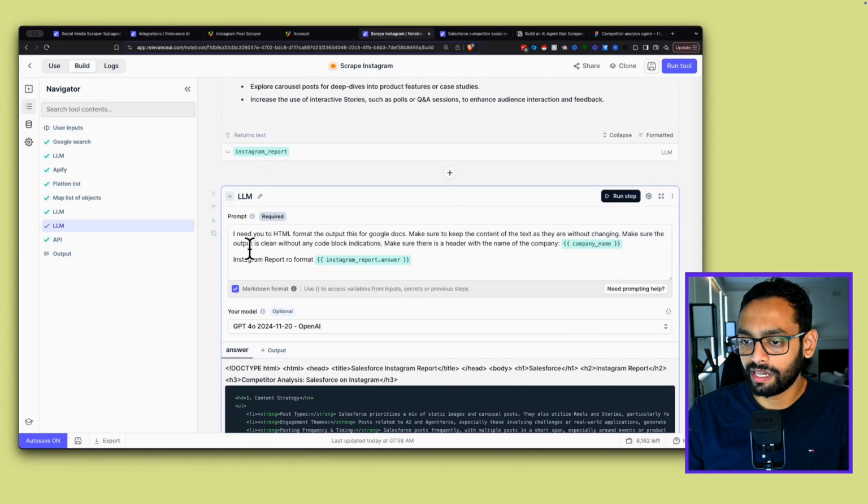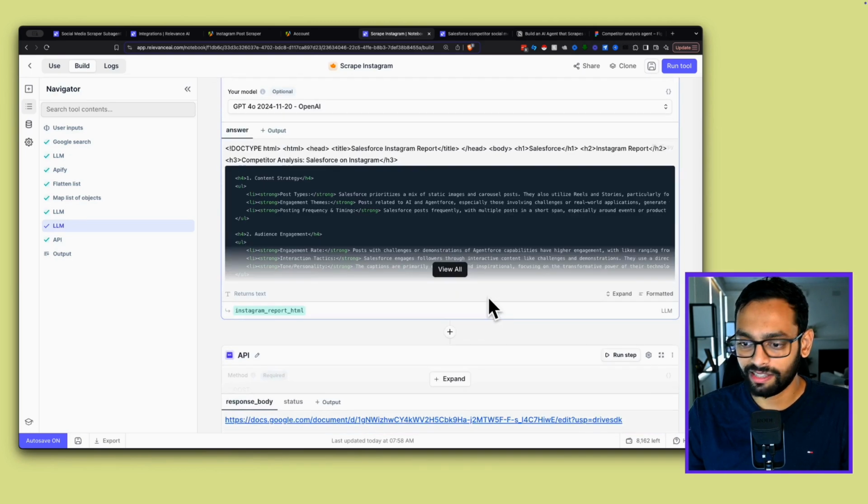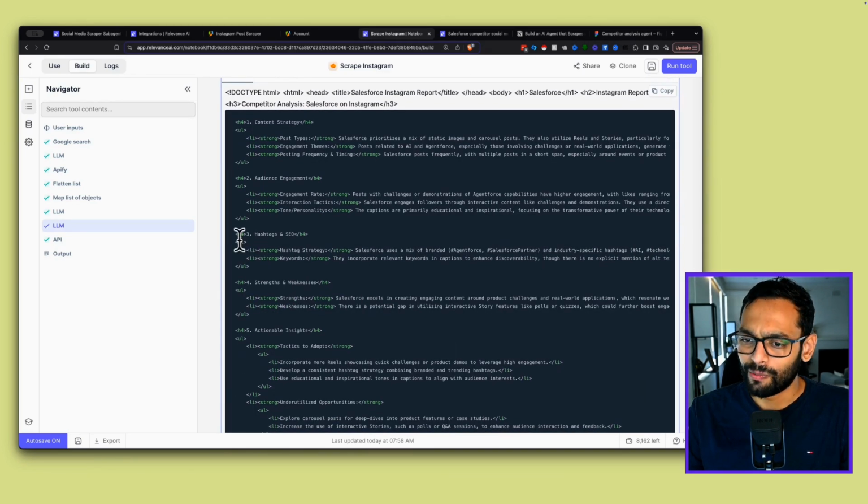So we've just got a prompt here, which is asking our output, the Instagram report, to be in HTML format for Google Documents. We're just saying, make sure the format is clean, and you'll get an output with a whole bunch of HTML. And if you know how to read HTML, it'll make sense to you.